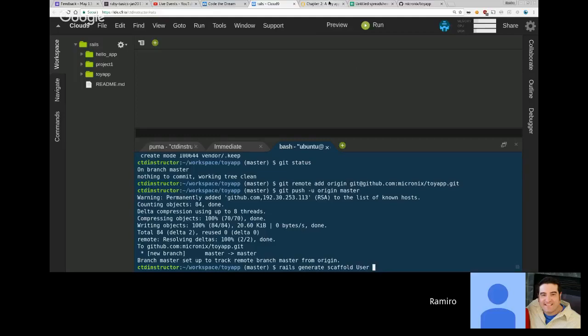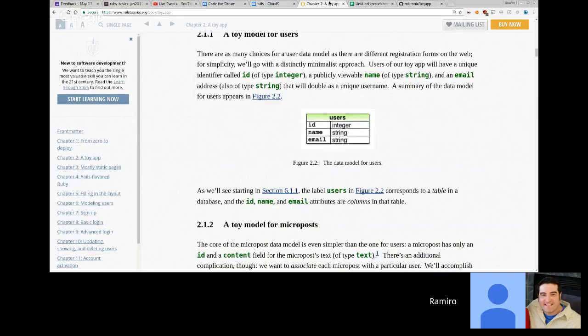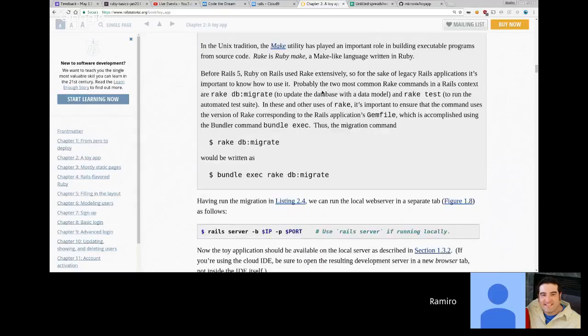So just let me check something. This is the part that I never remember how to do.